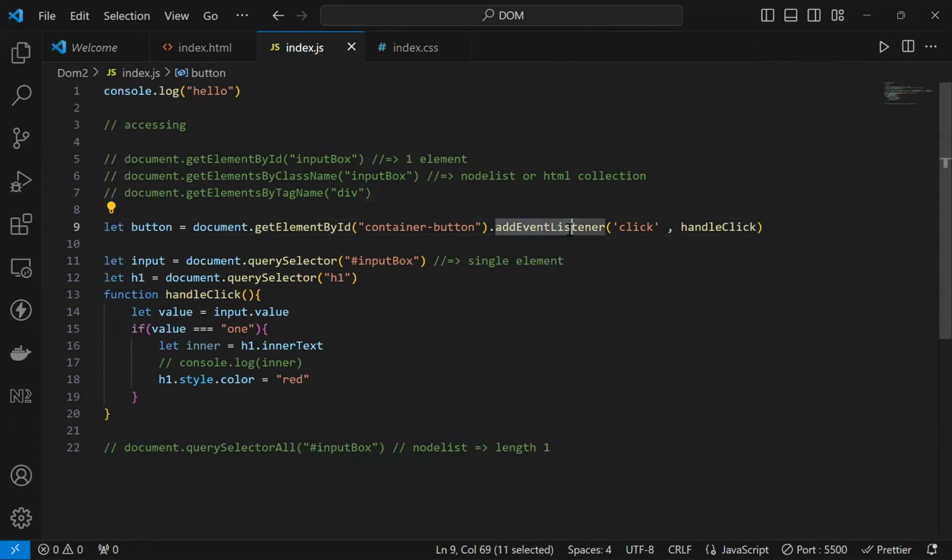Okay, so by doing this, we are adding an event to our button. Let's remove it from the variable so that this piece of code runs from top to bottom. And we are adding this event to it. Now, have we called the function or not? We have written the name of that function, but have we called it?